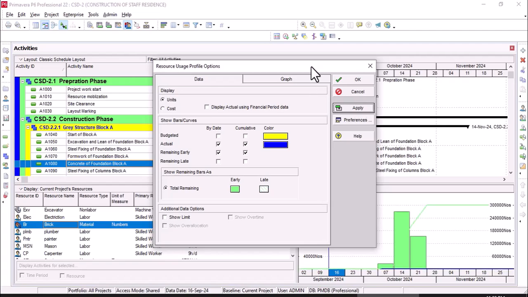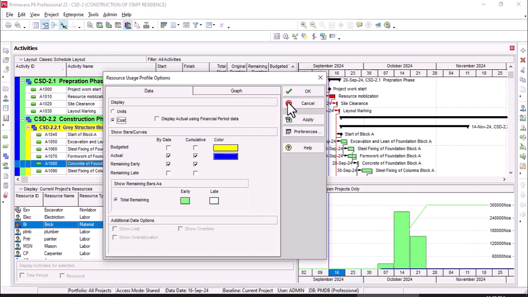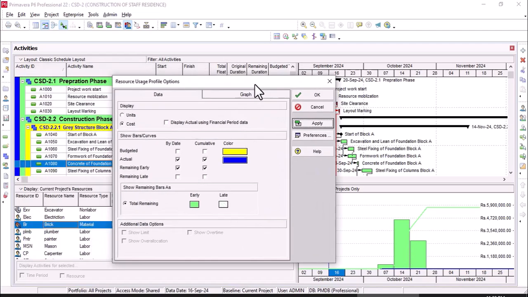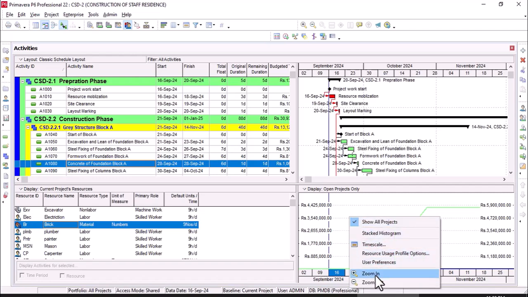You can see that the cumulative curve will appear. And if you want to check it in terms of cost, you can also check it in terms of cost. Here the cost has been shown. So there are multiple options available to check the usage of the resource over the time period, and you can find the cost.